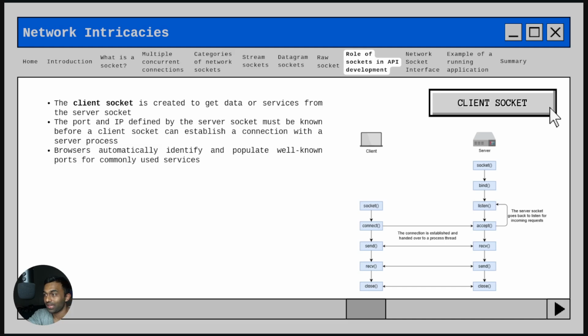And then we have our client socket. The client socket is created to get data or services from the server socket. The port and IP defined by the server socket must be known before a client socket can establish a connection with a server process. Browsers automatically identify and populate well-known ports for commonly used services.